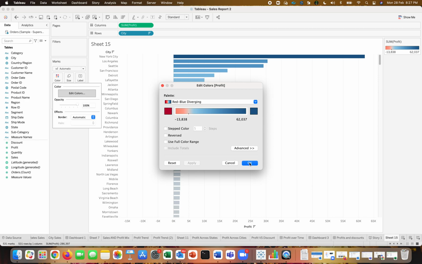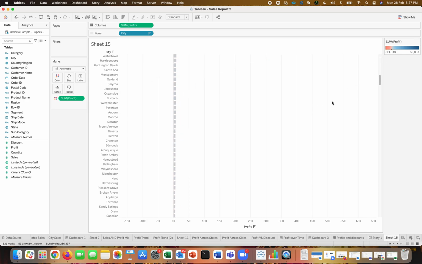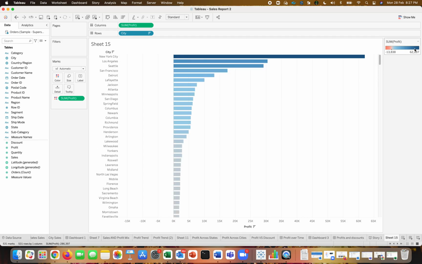Okay, apply. So this light pink means the loss, not much profit, and this blue indicates the proper, exact profit. The darker colors indicate that this city has earned more profit, and the lighter color means this city has not made much profit as compared to the darker color.